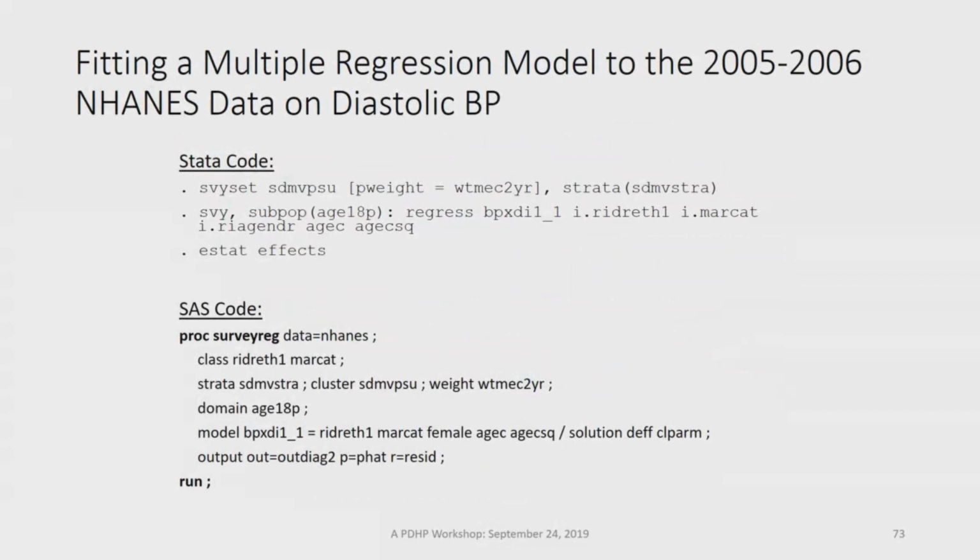I declare my categorical predictors in the class statement. So there's an actual class statement within SAS. I declare my design variables, strata, cluster, weight, my domain statement for my subpopulation, then my regression model. The dependent variable on the left-hand side of an equal sign, followed by all the predictors. I can request the solution, design effects, and confidence limits for each of my regression coefficients.